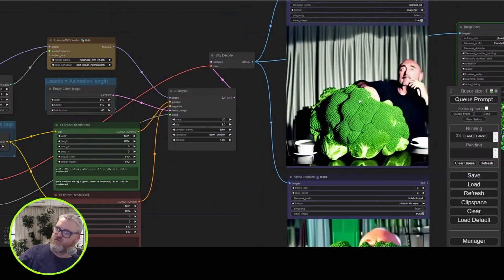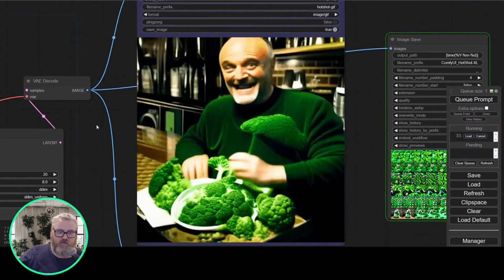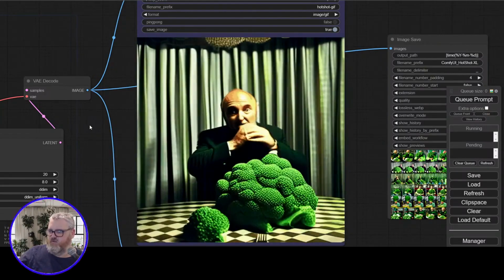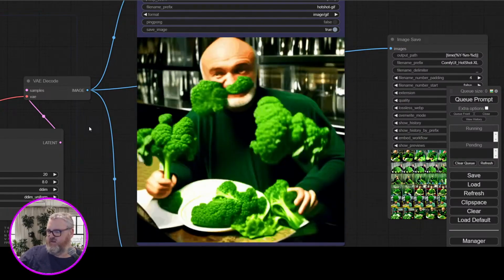Yeah. So giving him a setting really helps with the broccolification of the background. That's really interesting. I'm an easy lover. I love broccoli, man. Hell yeah.